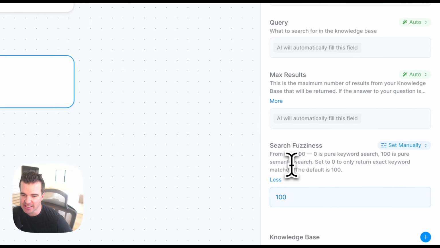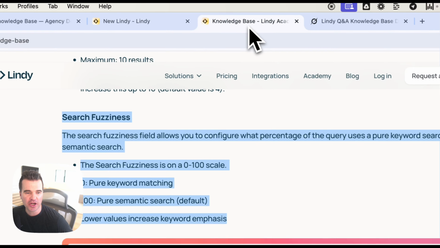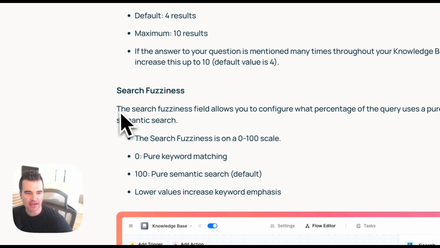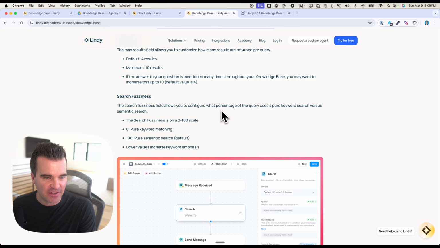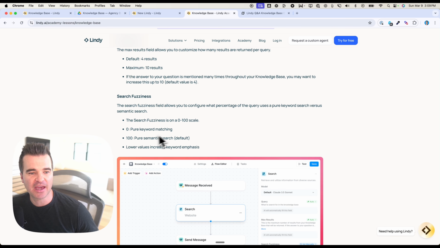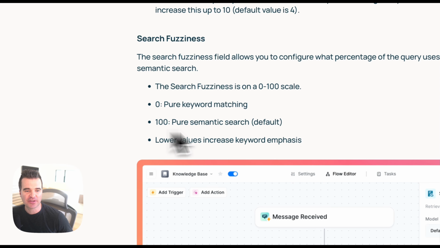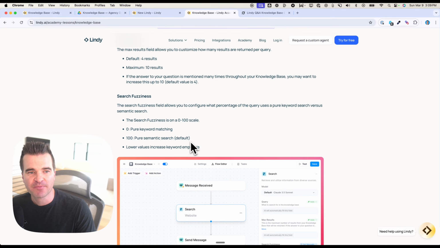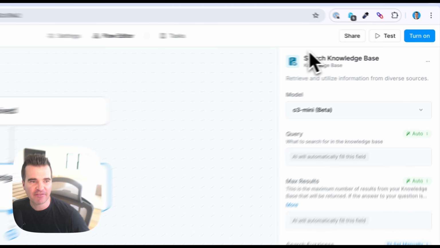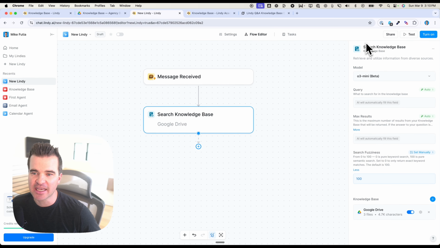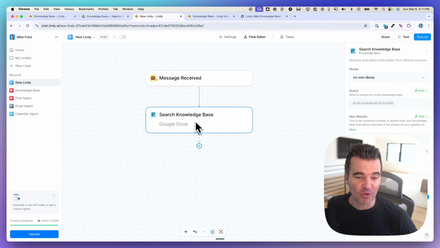Search fuzziness, I leave this at 100, and Lindy has an explanation here. It's about whether it is going to focus on looking specifically for keywords, where you would put it at a 0, which we don't really want. We want the semantic search so people can just search using natural language and the AI will kind of understand what that means. So I'm going to leave that at 100. And then after that, our knowledge base settings are pretty much done. So believe it or not, we're almost done.